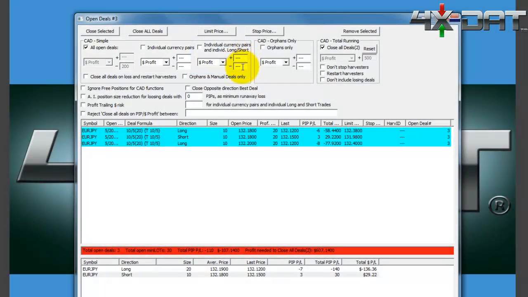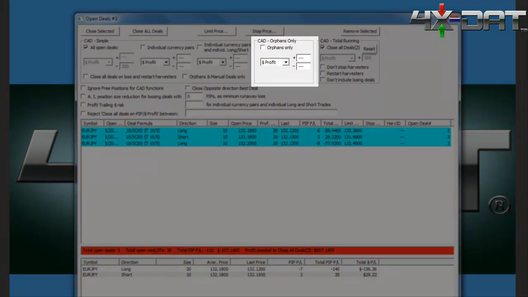Finally, we have the option of closing all deals for orphans only, meaning that if the aggregate of any of the orphans in this window reach a specified profit or loss, only the orphans will close. Don't be concerned if you're not familiar with the term orphan just yet. We haven't actually addressed these in any of the previous tutorials, but we will be addressing the creation of orphans when we delve into the Harvester module. So for now, please just make a mental note that this function exists here, and when I explain what orphans are and how they're created, you'll have a better understanding of why you might need this function.